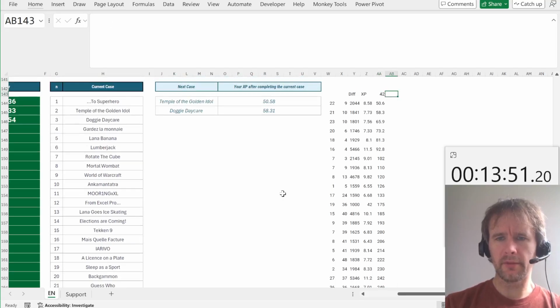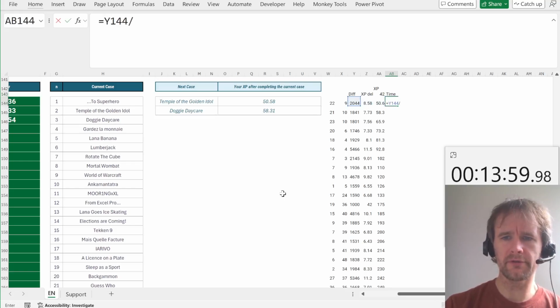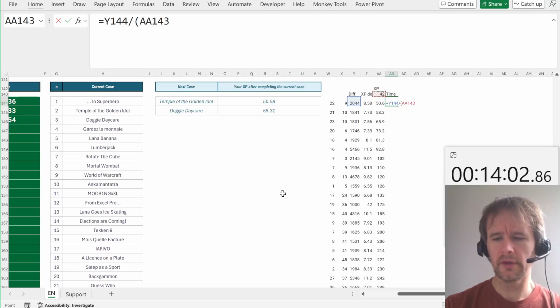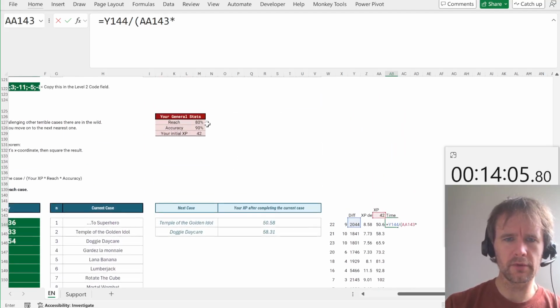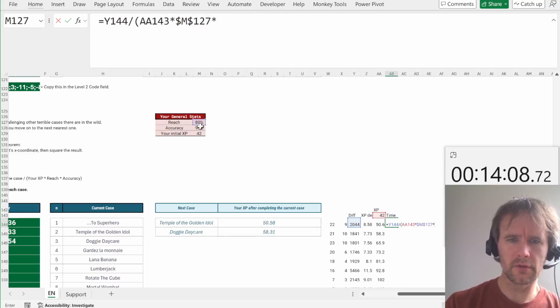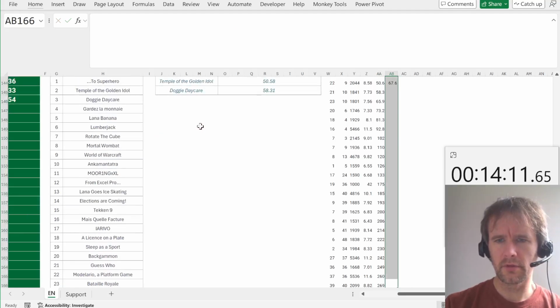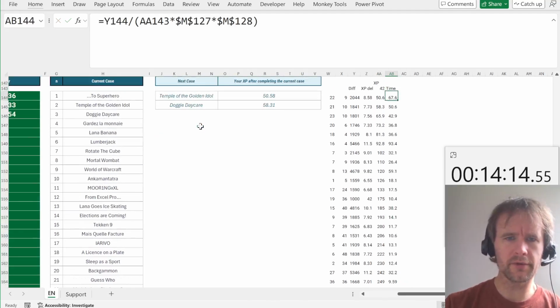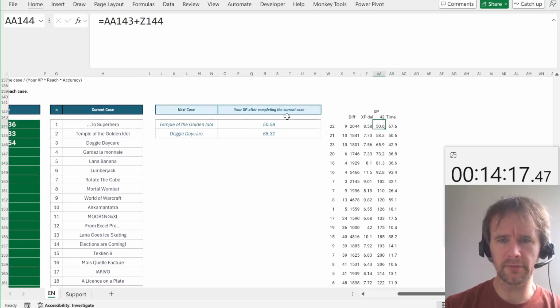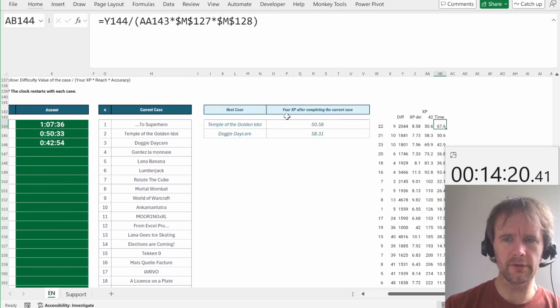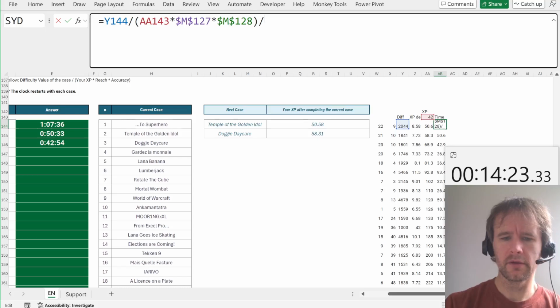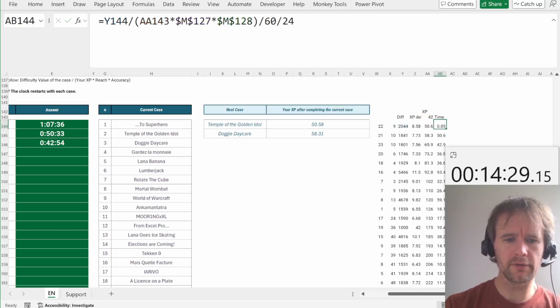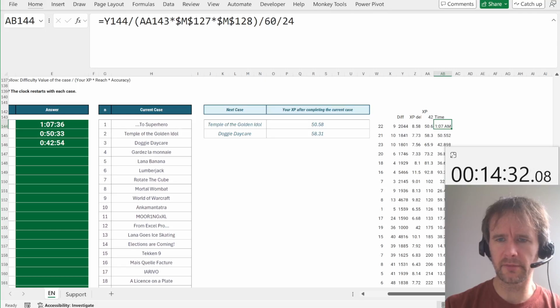and your time, wait, sorry, this is XP delta, this is XP, and then your time is going to be what now? The difficulty rating divided by your current XP, which is your old XP, times your reach times your accuracy. Okay, no, we don't agree. Bother. Oh no, sorry, this is your XP after completing the case. Yes. And it takes you, so let's divide by 60, that's your number of hours, divided by 24, that's your number of days, and format as whichever one of these bloody things is time. There we go, 107.